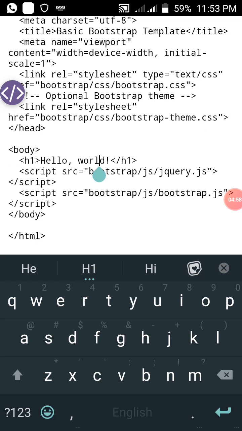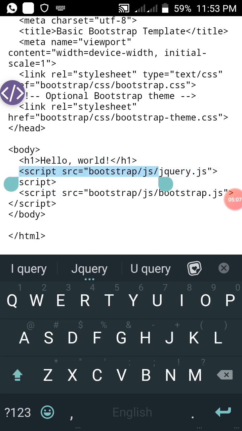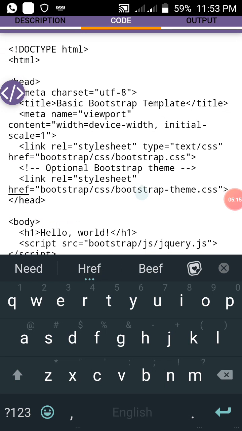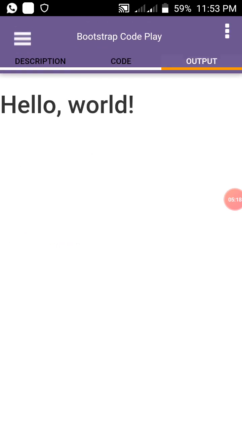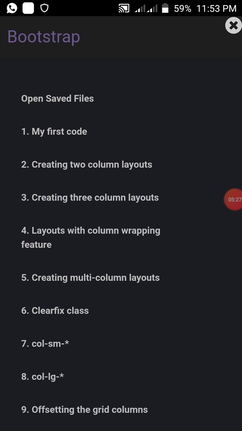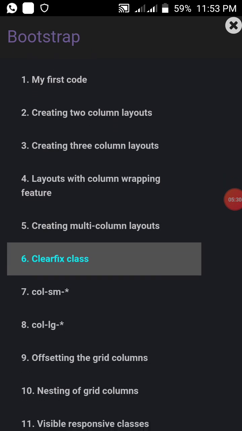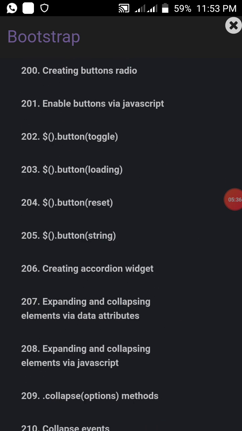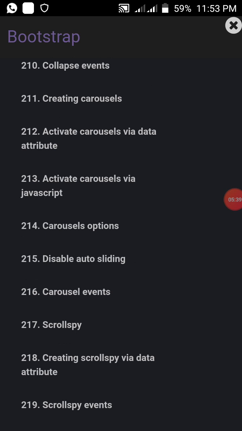Then for the closing, we have the Bootstrap JavaScript. JavaScript is what is attached at the end of the program, as you can see for the code here and for the blue one. Then the closing tags for the script, the body, and the HTML. Then let's see our hello world here. Just click on your output. Then you see hello world, so boldly clear because of the Bootstrap. Then if you click from your left-hand side, you'll be seeing open file, my first code. Then from the second, third to the 219 are some features of Bootstrap that we'll see later.